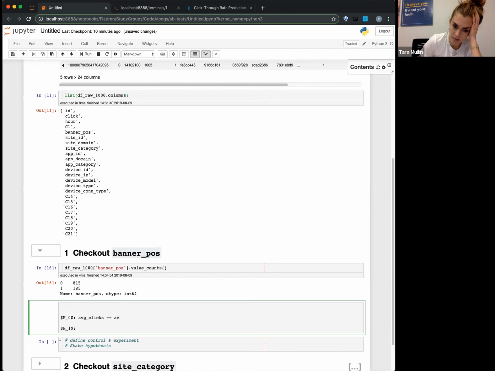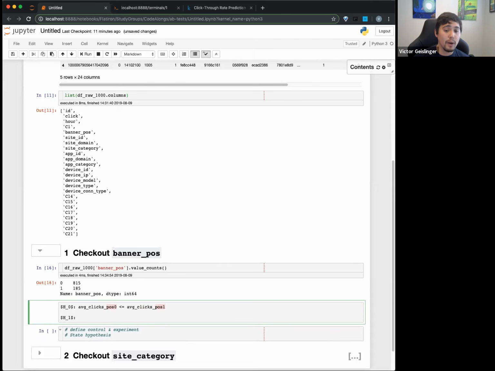Or less than or equal to, if we want to test that it's greater. Yeah, good. So we want to actually see if it's better, so the null is less than or equal to. So we do average clicks, and we'll just call it position 1. This is kind of messy, and you could come back to this and fix it up later, but the point is we want to state what we're actually looking for.